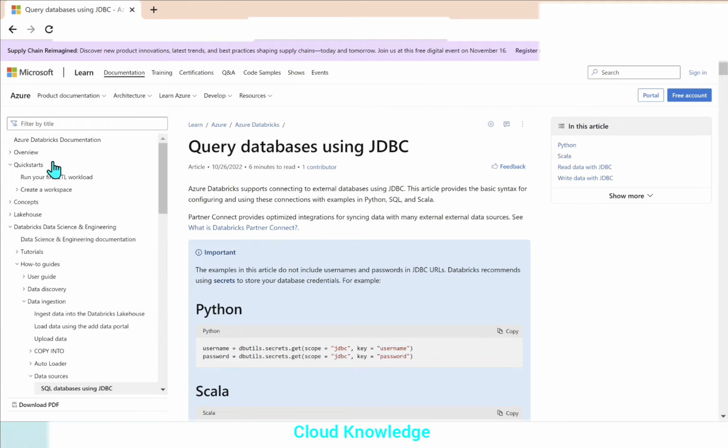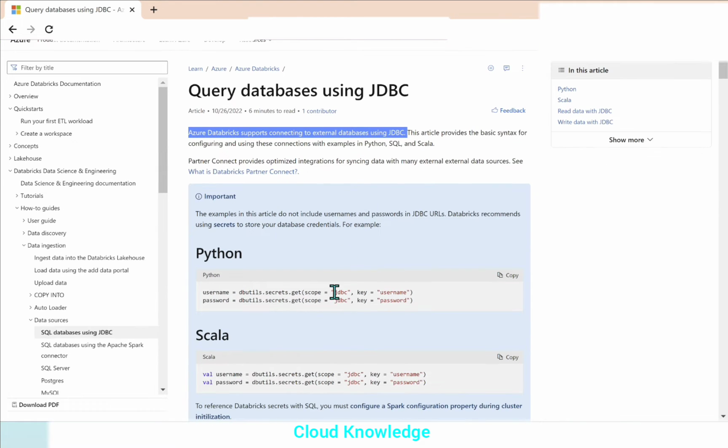Now there is an official documentation page from Microsoft, under the Databricks documentation, where we can connect to external data through JDBC, Java Database Connectivity. What this page suggests is that Databricks supports connecting to external databases using JDBC. Further down the article, they have mentioned how we can do it through Python, SQL and Scala. We will in this video focus on Python, by making Python the language in the Databricks notebooks.